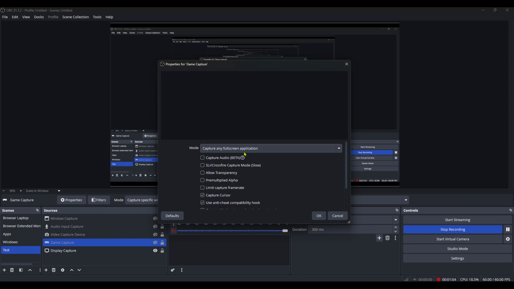Additionally, you might notice an option about choosing the device your game audio plays through. Ensure the correct audio device is selected to ensure that your recordings include all desired audio alongside the visuals.